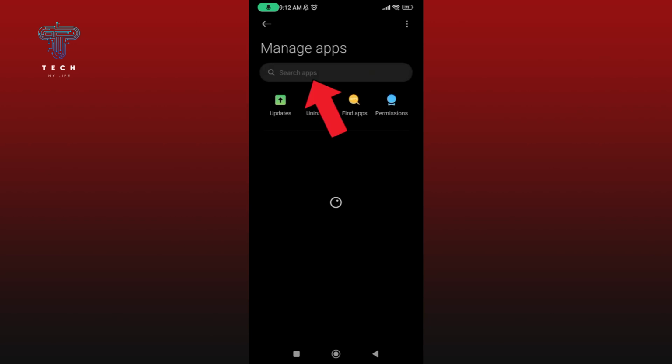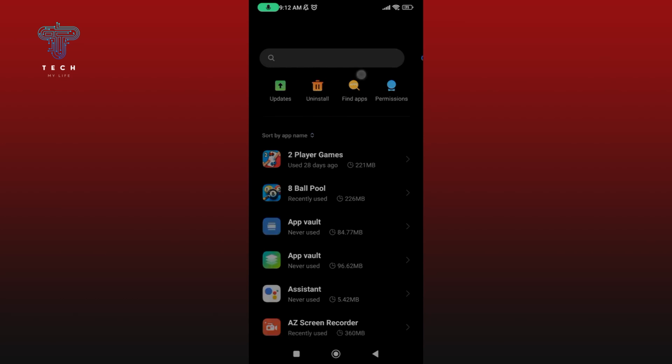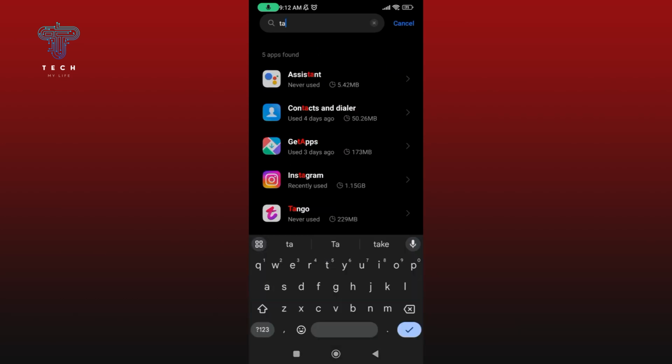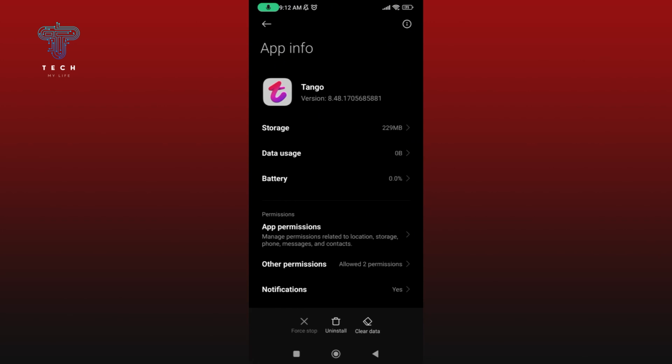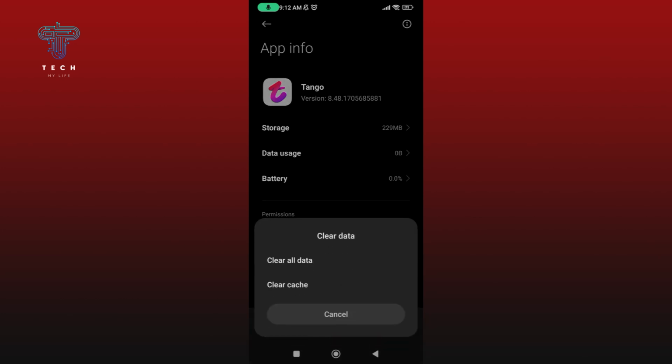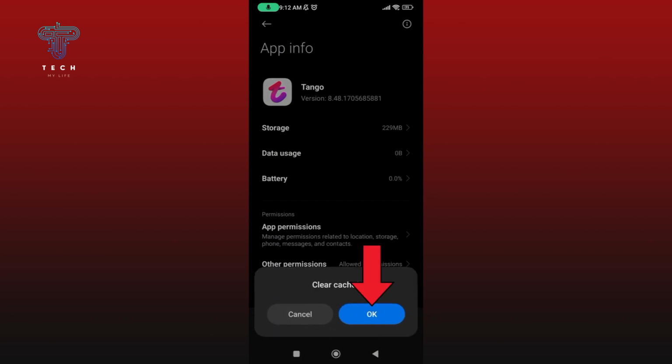In the search bar, type in Tango and perform your search. Tap on it. At the bottom of your screen, you'll be able to find clear data option. Tap on it. And then select clear cache option. If you are sure, tap on the OK button.